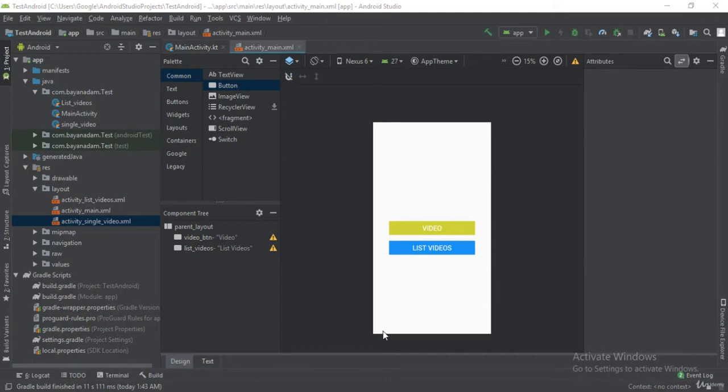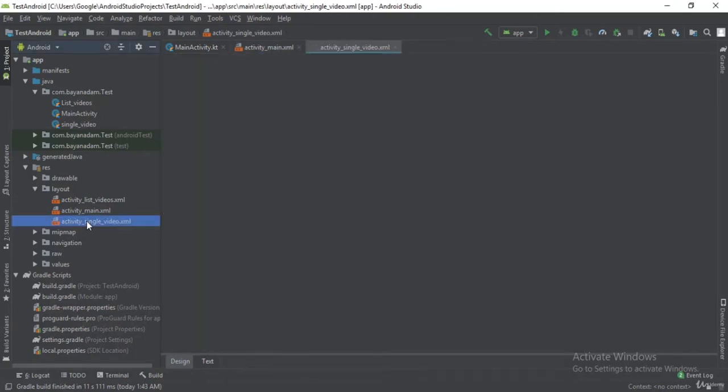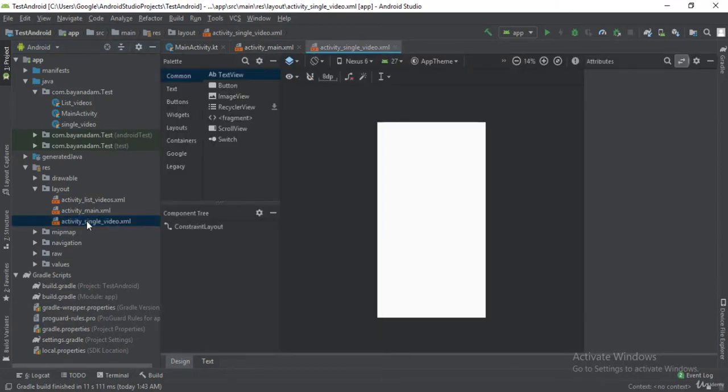Let's go ahead and open it from the layout. Okay, we have this single video.xml file. As you can see, ladies and gentlemen, it's empty, it does not contain anything. We are going to add everything from scratch.